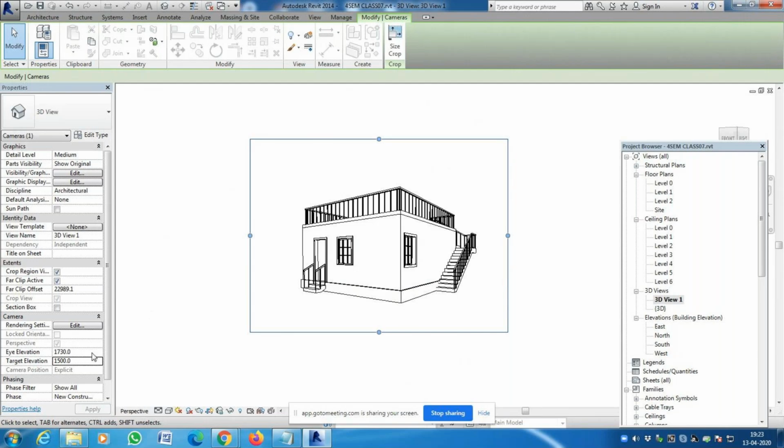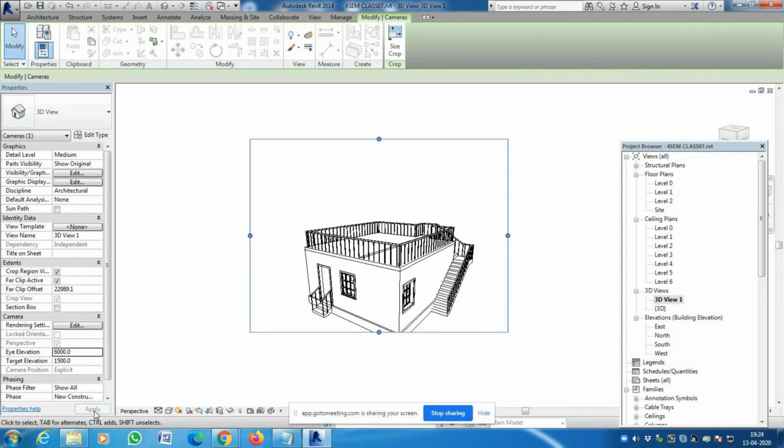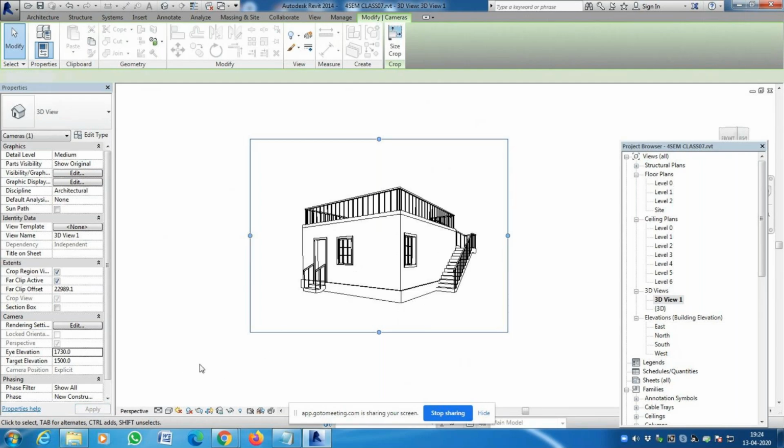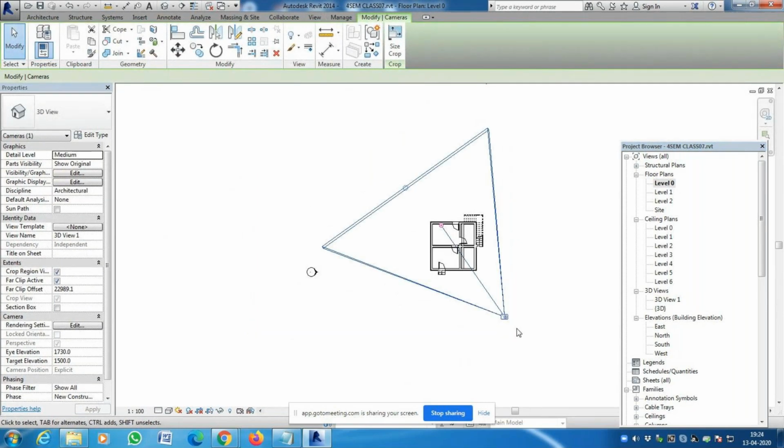And sometimes you can raise your elevation, say eye elevation, like a bird's eye view. You can give 6000, that is 20 feet high. If you're seeing like an eagle, then this is it. This is how you see the house. So I think you would have understood what you mean by high elevation, target elevation, how to select the camera, like on the border, and move around the camera. What is the position of the camera in relation to the house, etc. I think you would have understood.